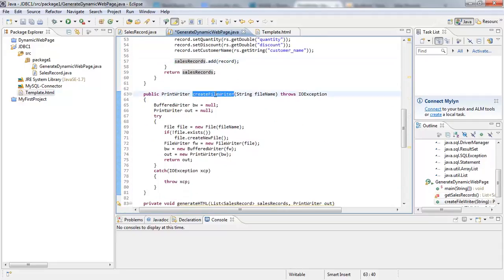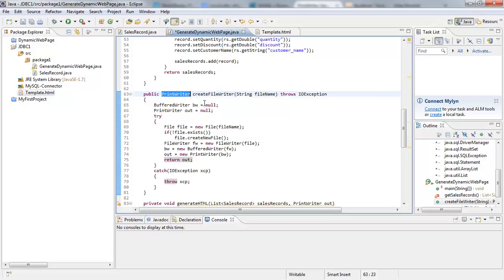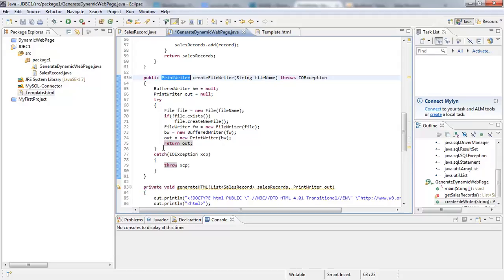Then we created another method called create file writer, which takes as its argument a file name, and it will return a print writer. In there we created a buffered writer BW and a print writer out. Then we put a try catch block, where we created a file by passing in the file name that came in as the argument, and then we check if the file exists or not, and if it doesn't exist, then we call file.createNewFile, which will create a new file. We now use the new file to create a file writer, then we use the file writer to create a buffered writer, and then we use the buffered writer to instantiate a print writer, and then we return the print writer. So that's what the create file writer method does.